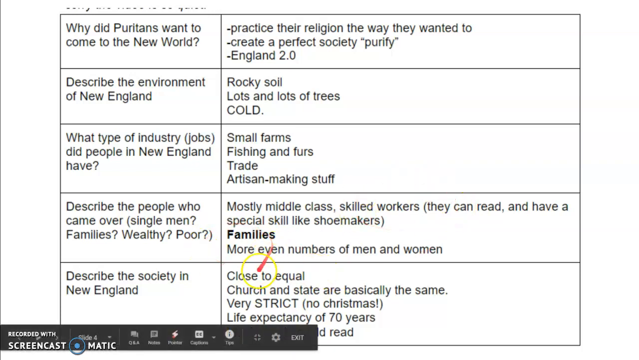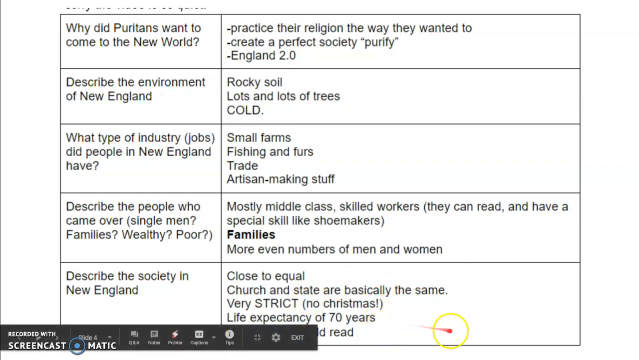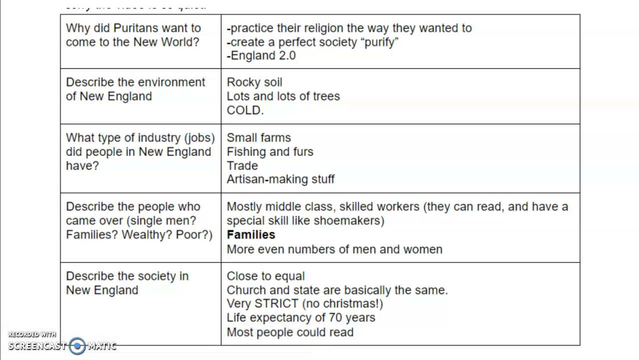And they came in families. So because of that, they had more even numbers of men and women. The other great thing about New England, unlike the southern colonies that we'll talk about later, is that it's actually a very nice area to live. So you can live up to be 70 years old, which was remarkable at the time. Their society, because they came in families and were mostly middle class, was pretty equal.